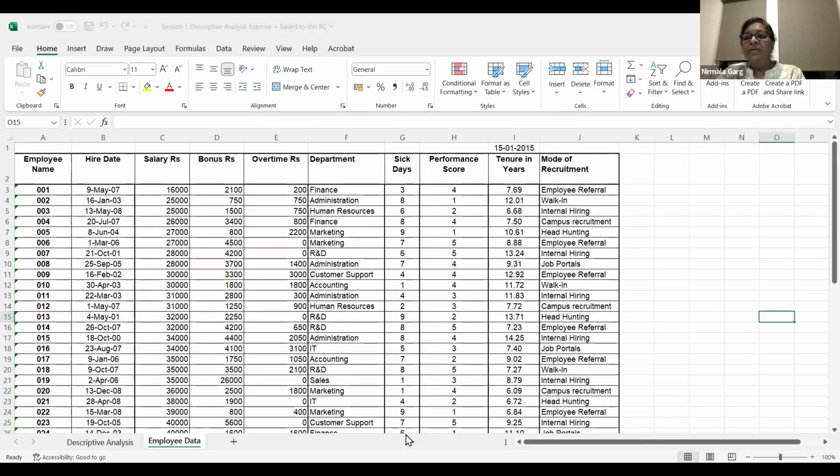What else? Anybody who hasn't really been active? Let me ask somebody now. Some people who are very quiet. Rahul, what are the fields of data I can see here? The hiring rate, salary, bonuses, overtime, department, sick days, performance score, tenure. Typically, this kind of data you find in HR systems.